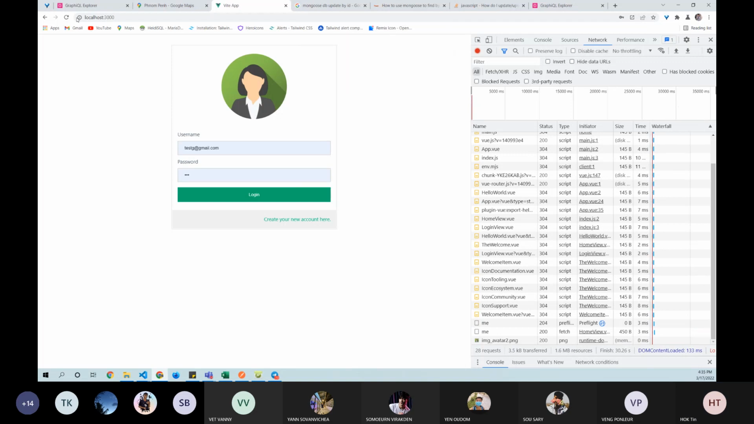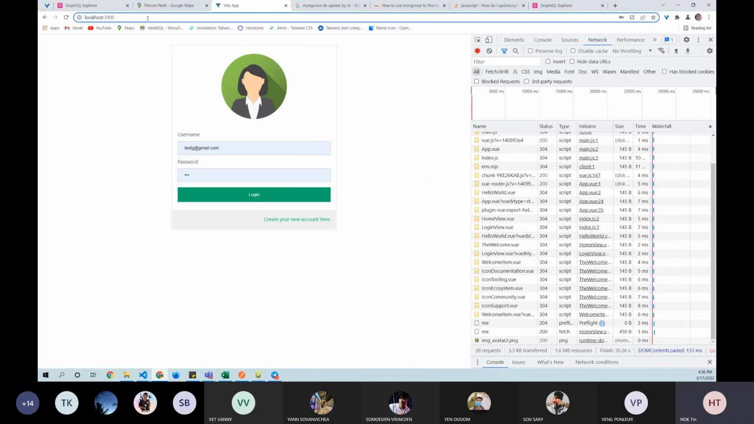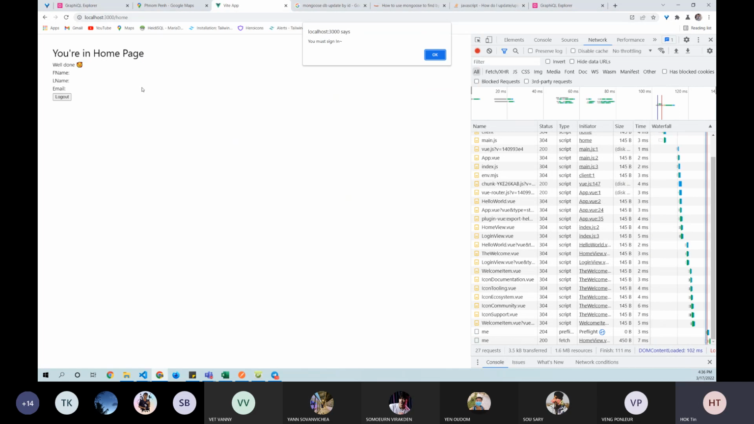Okay. As I explained before, if we have the token, it means you already logged in. So if you are already logged in, why can you not access the home page? You can see they say you must sign in. Why? If we have a token, it is like we already logged in, but now we have a token and when we access, it says we must log in again. Why? Anyone know why?